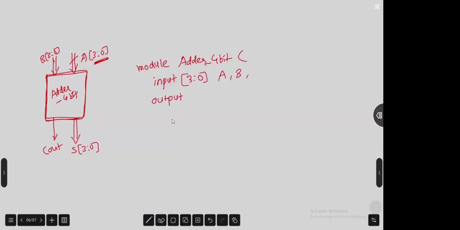Then comma. What is my output? Output is also 3 down to 0. And what my output is? First output is sum, that is S. I am defining by a letter S. Okay, और मेरा कौन सा आउटपुट है? सी आउट. सी आउट कितने बिट का है? पायल, सी आउट कितने बिट का है?